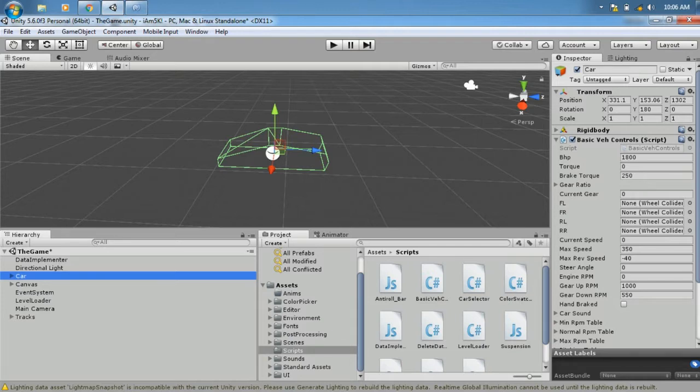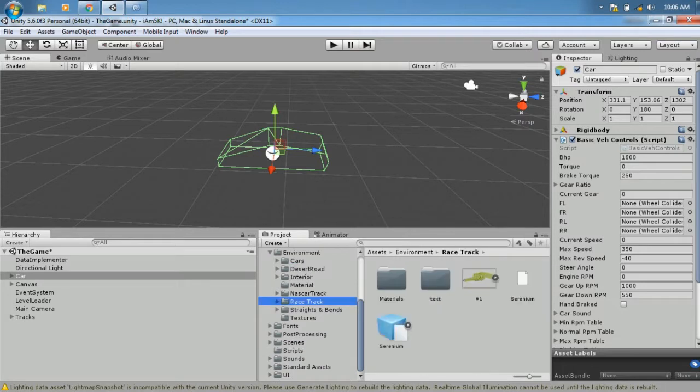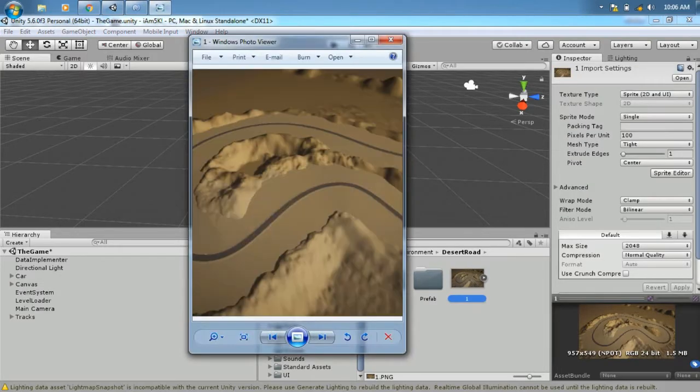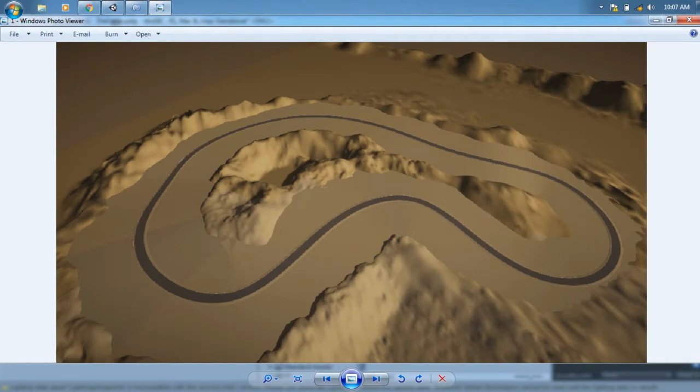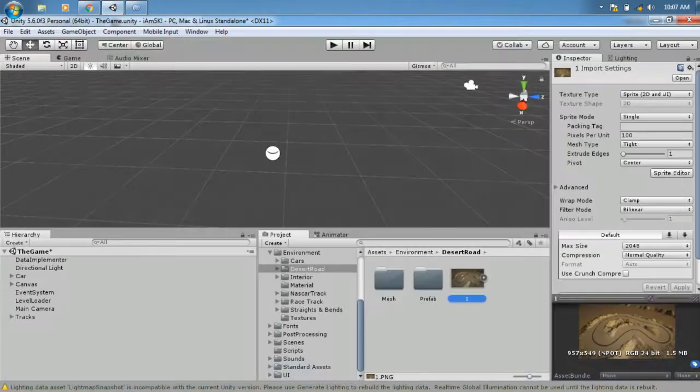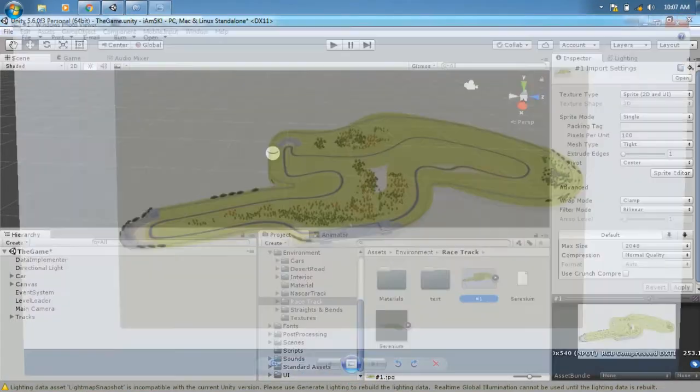Now I've created two tracks over here. One is called the Desert Road and the other is just Racetrack. I call it Serenium, not that it means anything. Anyways, this here is what Desert Road looks like. Let me just open it up. It's just a simple track which goes through a desert, as its name suggests, and this here is Serenium.